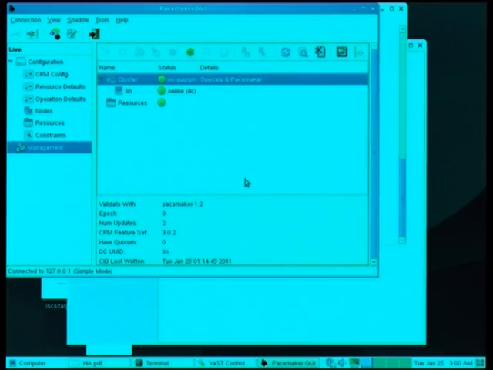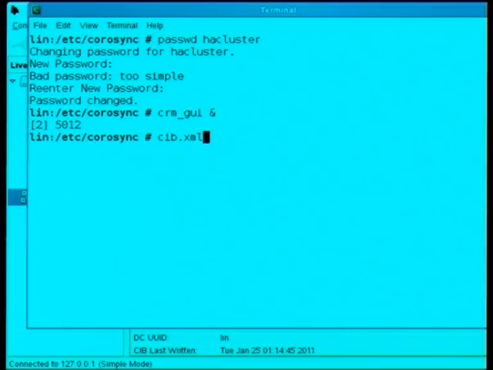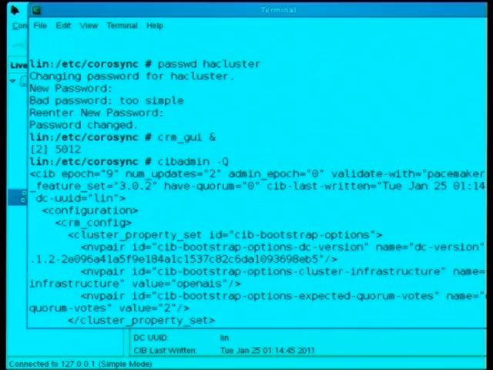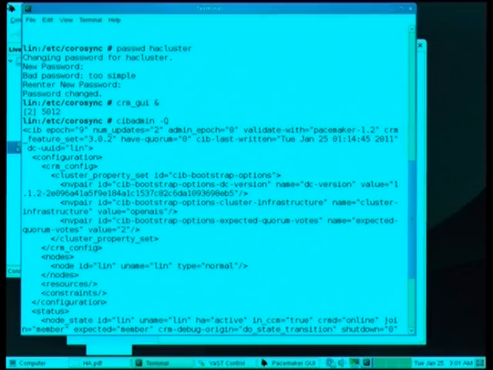Basically, while it's updating the information from the server, we have the CIB. CIB.xml is the core component of the cluster. And it is reading in the CIB configuration that exists on the designated coordinator. You can see here my current CIB configuration, which is pretty empty.